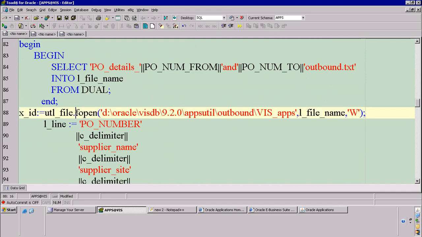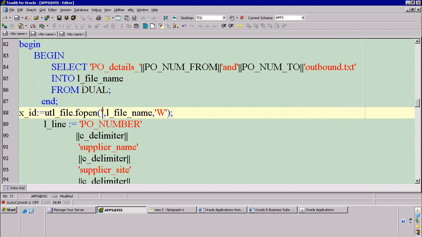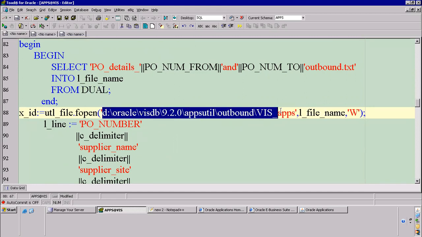You are opening a file. F means file here. Where exactly are you opening? You are opening into one directory. So this is wrong actually. This is a local machine path. Remove this, or else keep it. First of all, what type of error will you get? Okay. So we have given a wrong path.